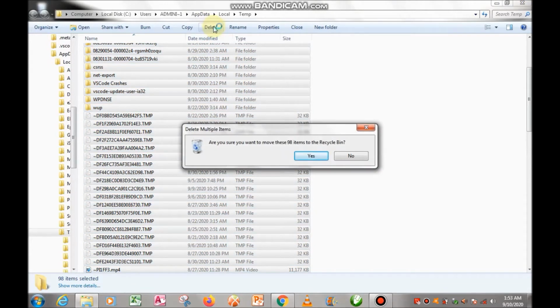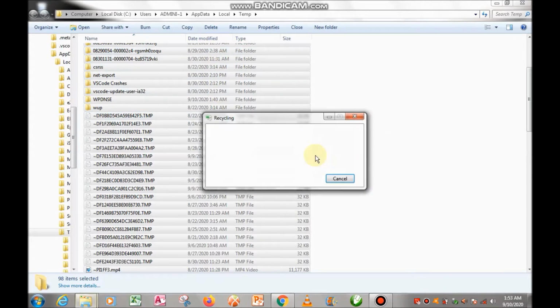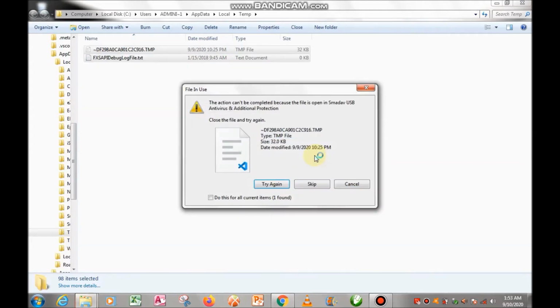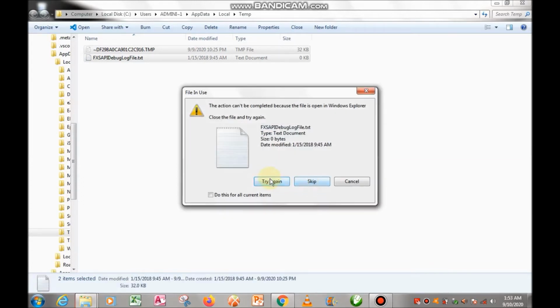Don't worry about deleting anything that is important in your system, because the computer will not allow you to do that. Then you click on Yes. You click on Skip. Click on Try Again. Click on Skip.